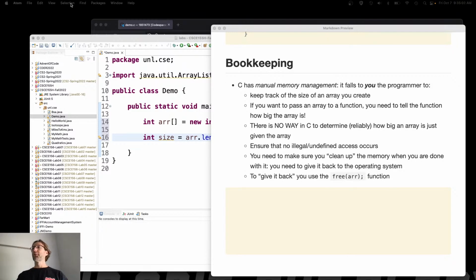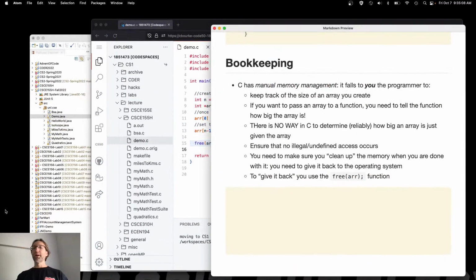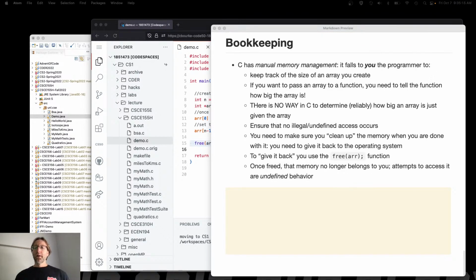You free the array. There it is. We give it back. We'll demonstrate more Valgrind examples later on. In fact, you'll see a memory leak in your lab next week. Once freed, that memory no longer belongs to you. Attempts to access it are undefined behavior.